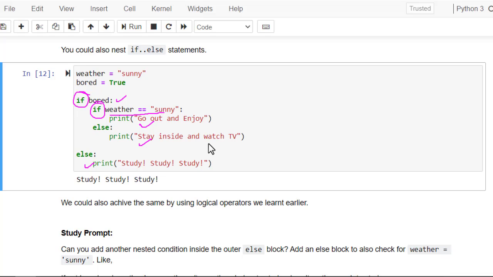So this is implemented using nested if-else block because we are checking two conditions. If I am bored, then I have to check the weather condition. If it's sunny, then go out. Otherwise, I can stay inside and watch TV.